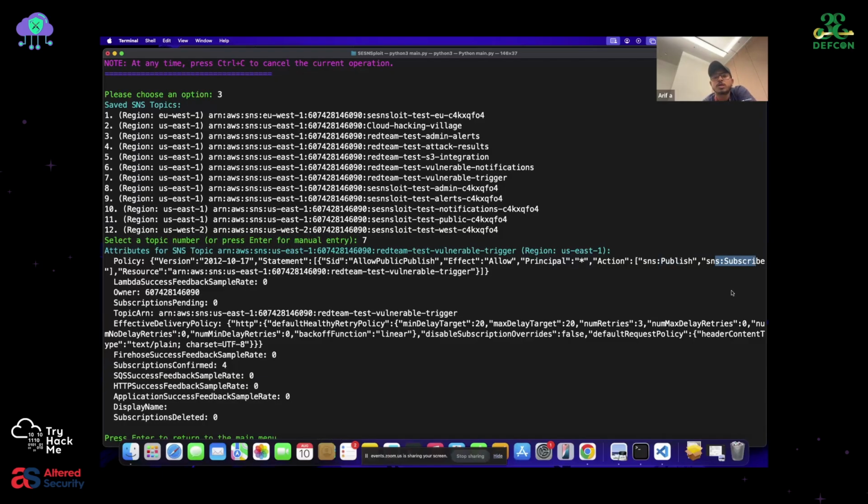In some cases there could be only subscribe or only publish, so you have to create your attack scenario based on that. But to be very honest, I have seen in a lot of organizations that SNS is the service which is least taken care of. So they always go with the star.